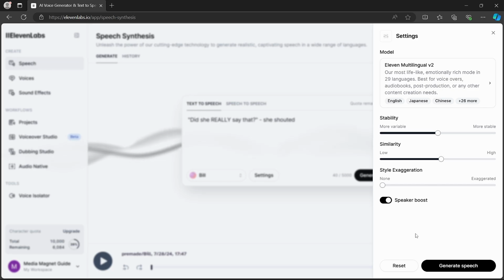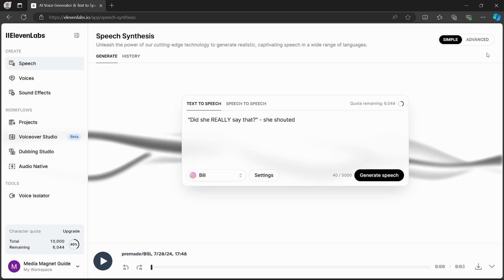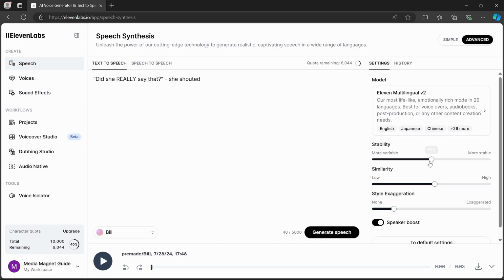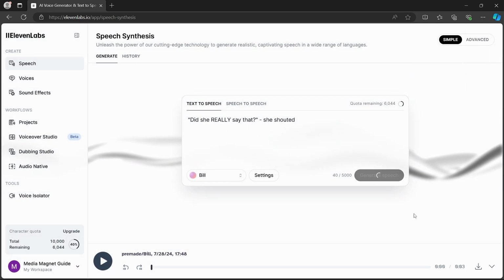Now, you can hear the increased emphasis and intensity in the voice. For further refinement, consider increasing the clarity and similarity enhancement by an additional 15%, fine-tuning it to perfectly match your requirements. By experimenting with these settings, you can achieve precisely the voice you envision for your project.